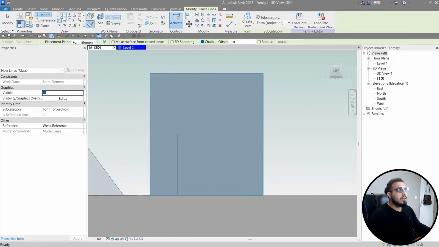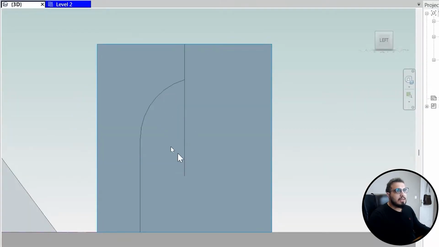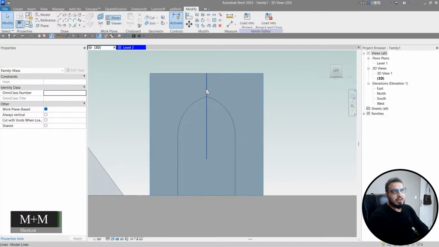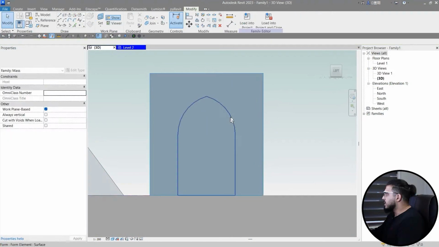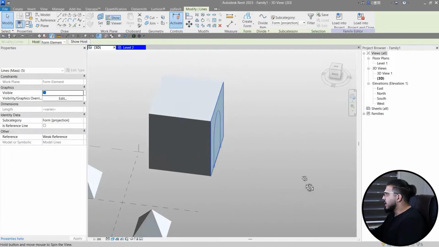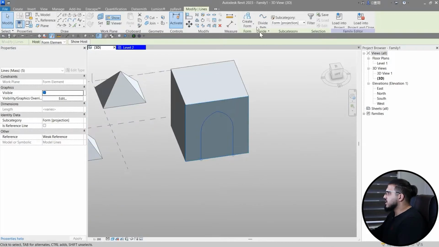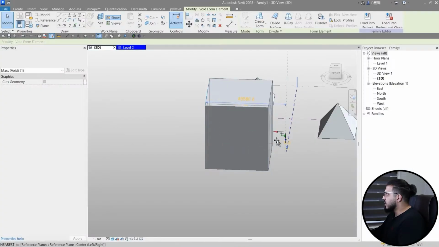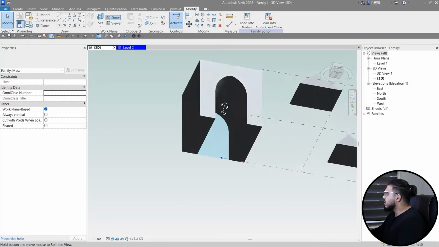Let's create an auxiliary line from the center. And now let's create an arc from here to here. And that's great. And I want to create a mirror from this side to the other side. Press MM. And now we have these lines in here. And let's close them at the bottom. And now let's select it. And now we can click on void form and bring it outside from this part. And now you have your void in here.